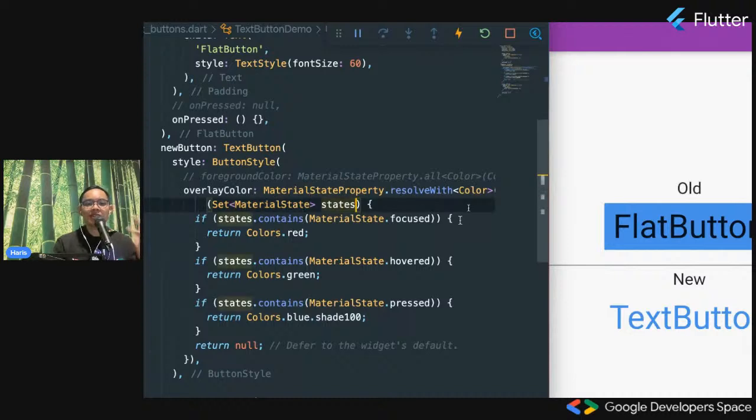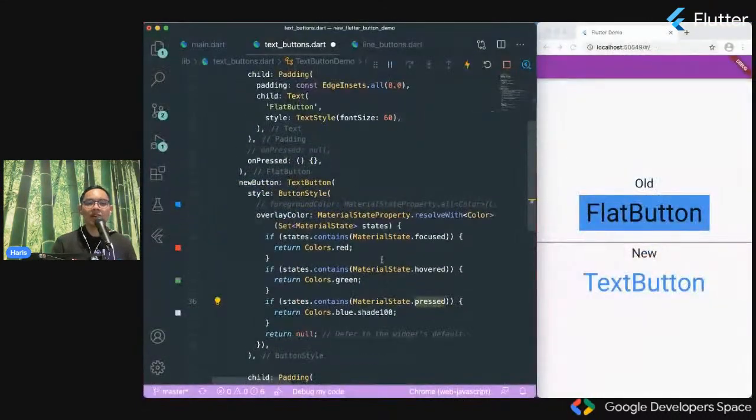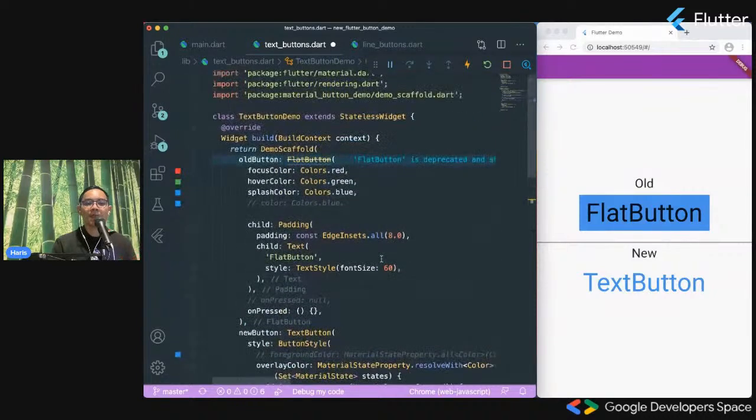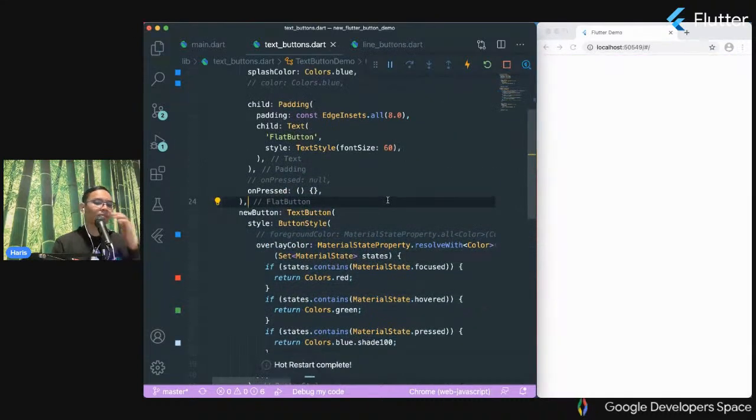So the different material states that you can find are focus, hovered, and pressed. And then if the state contains focus, then it will actually turn red. So I'm going to show you what focus is, but give me a moment. Then if the material state is hovered, it will be green. And if it's pressed, then it will be blue. So these are the different ways for you to actually migrate from having this into this. So let me save this.